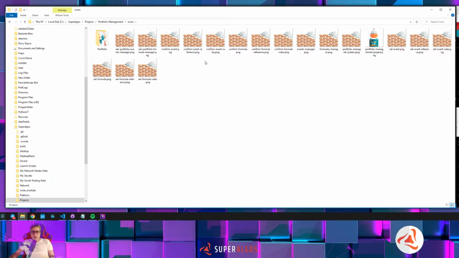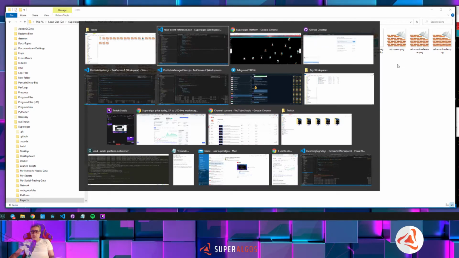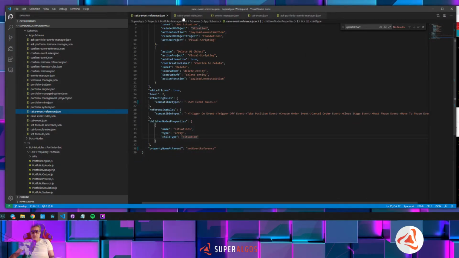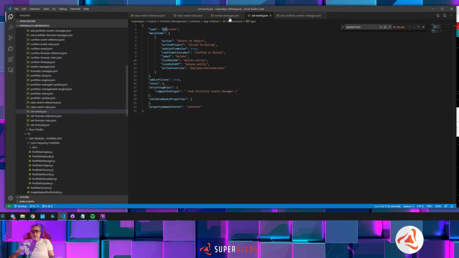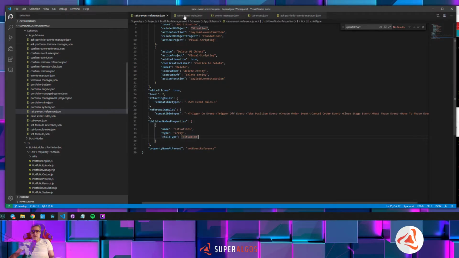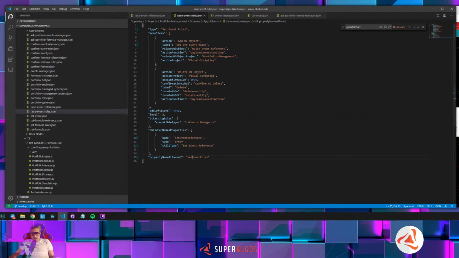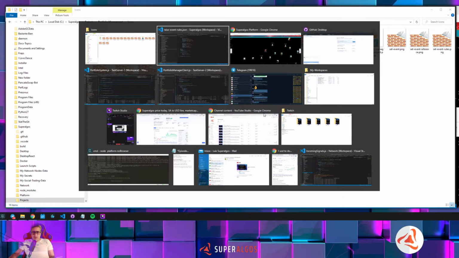So I don't see any more. Set event reference, set event rules. Three changes in node type. Set event reference, and event rules. These are the two parents. Okay, so this looks good to me.